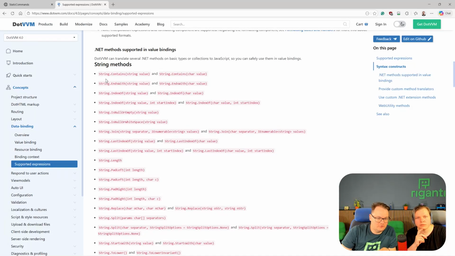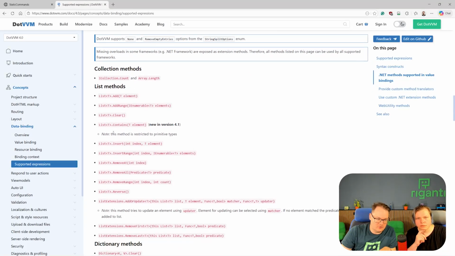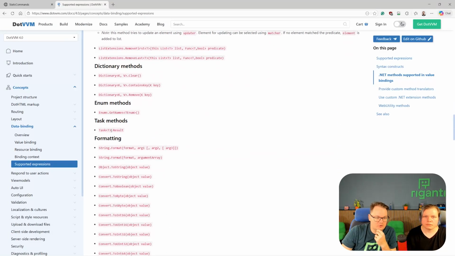So you can see a lot of things are supported on string. We have collections, so you can manipulate with list and these things. With dictionaries, enums, task. We don't have async await in bindings. Actually, everything is asynchronous, because in JavaScript you cannot call the server synchronously, but we do it for you. So in C# it would be an anti-pattern to call .result, but in .vvm in bindings you can do that, because under the hood we will translate it to an await expression.